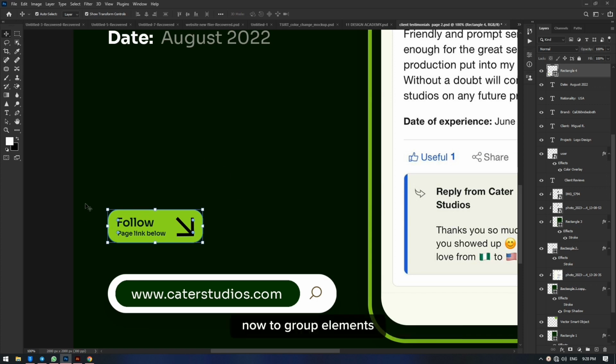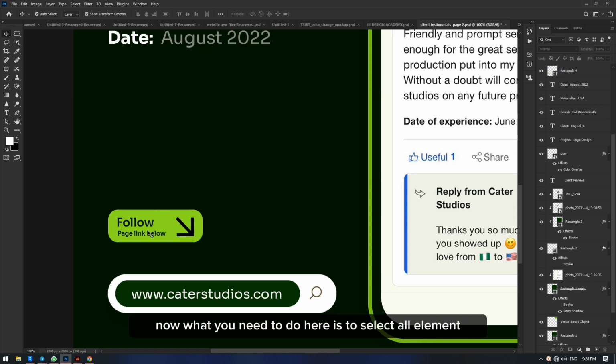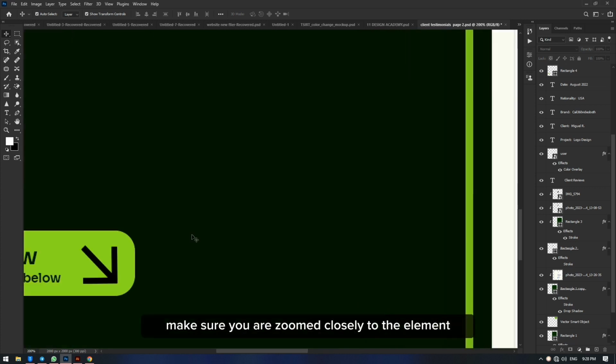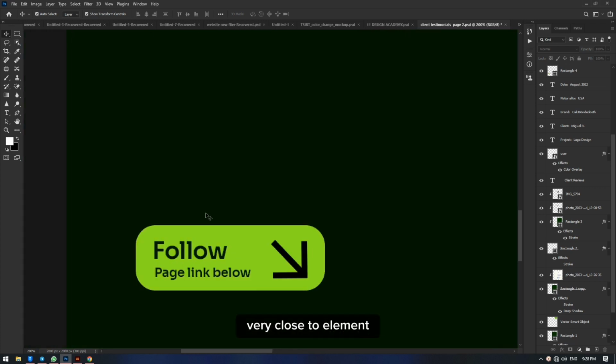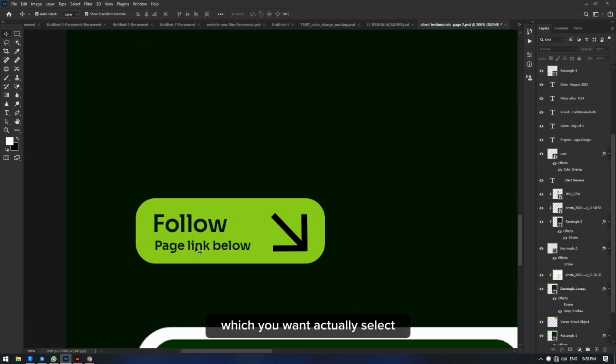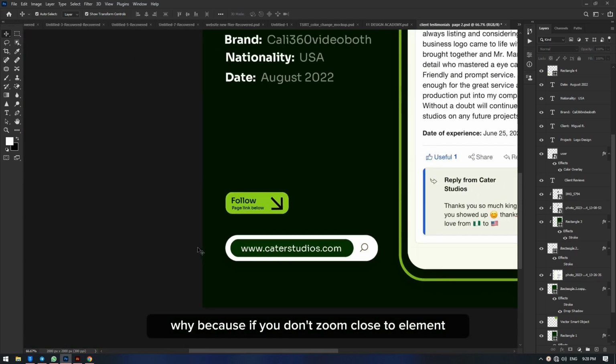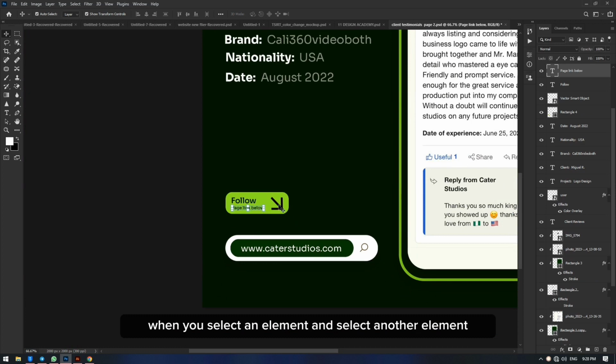Okay? Now, to group elements will bring us back to understanding why these functions like this and how to override it. Now, stay with me, okay? Now, what you need to do here is to select all elements. Make sure you are zoomed closely to the elements which you want to select. Why? Because if you don't zoom closely, when you select an element and select another element, you might find it difficult to select the last element.